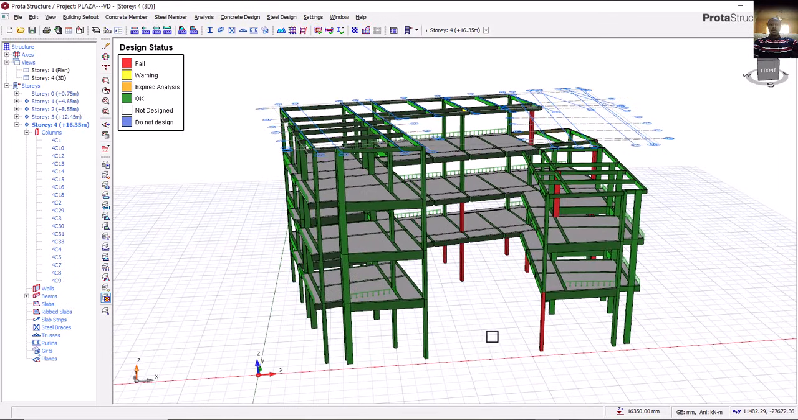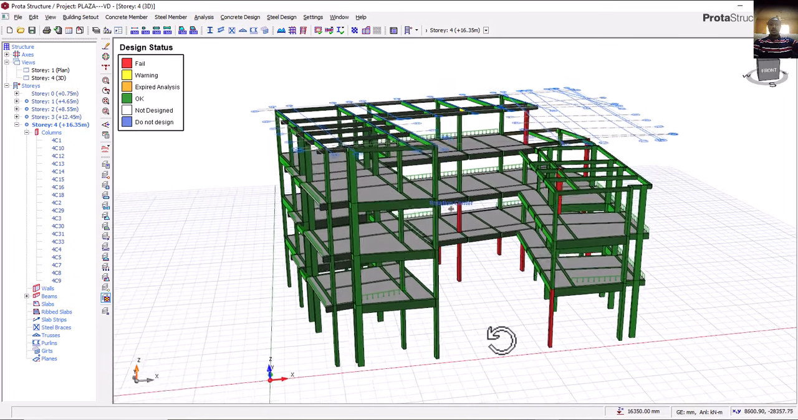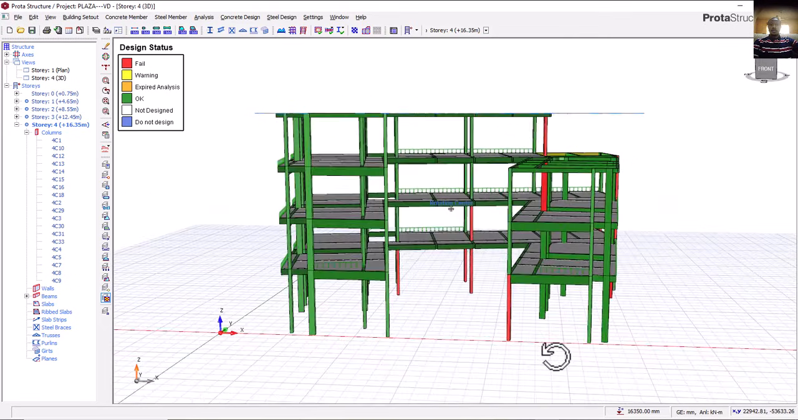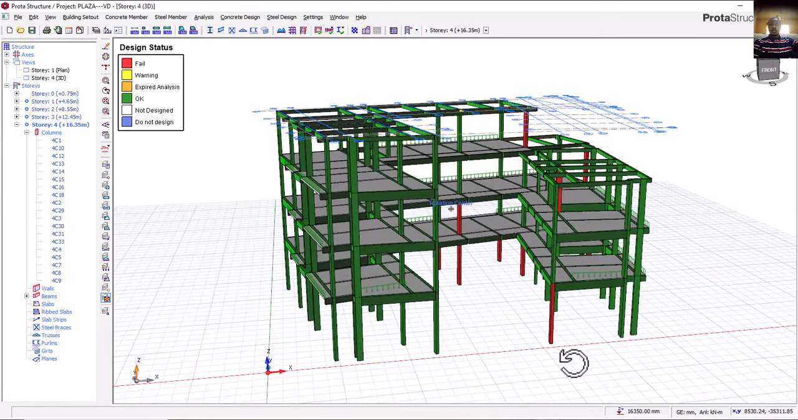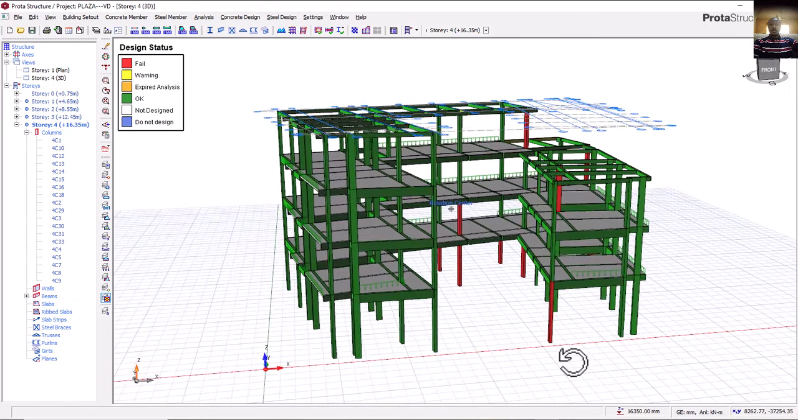Today, looking at this structure, I believe many have been following this particular drawing from the beginning, from GA up to this level that we analyze and design. That's from part 1 up to part 6. So today we'll be looking at part 7.